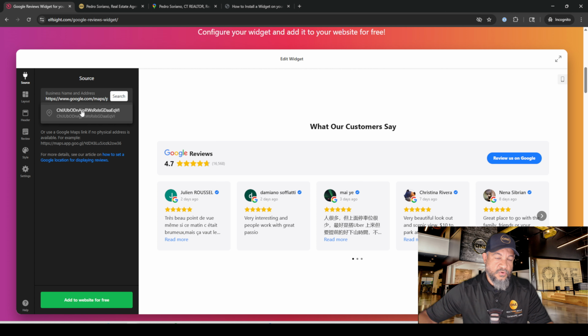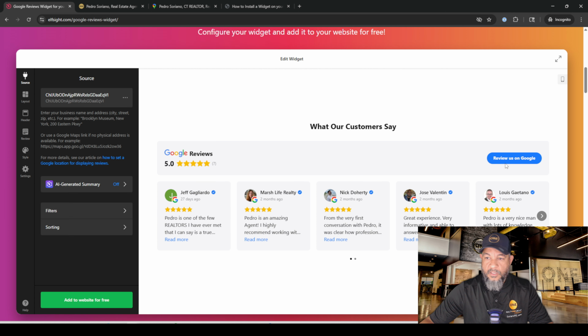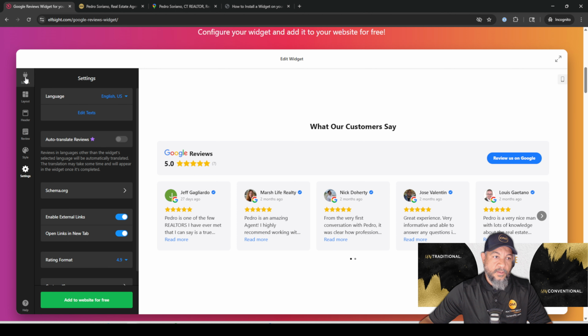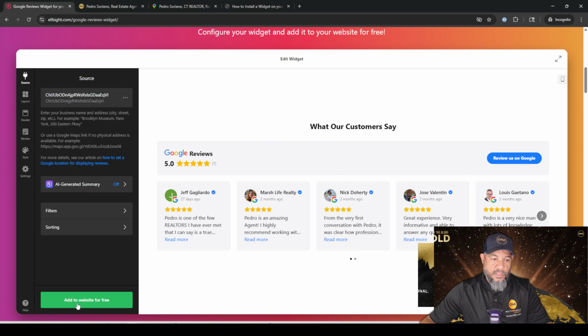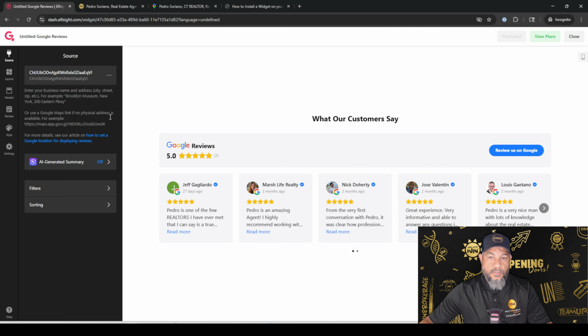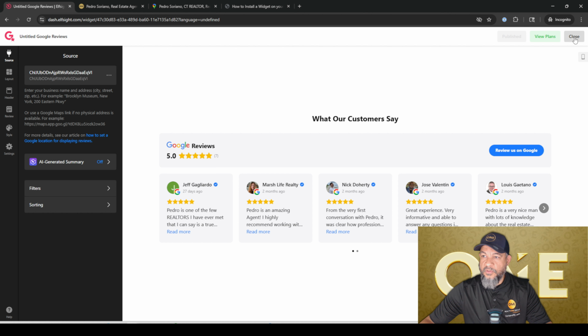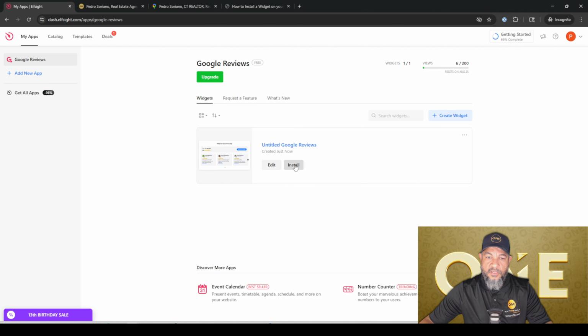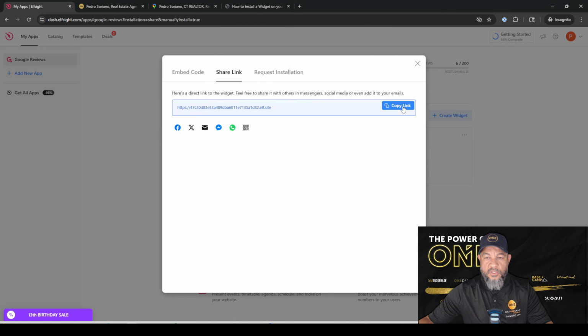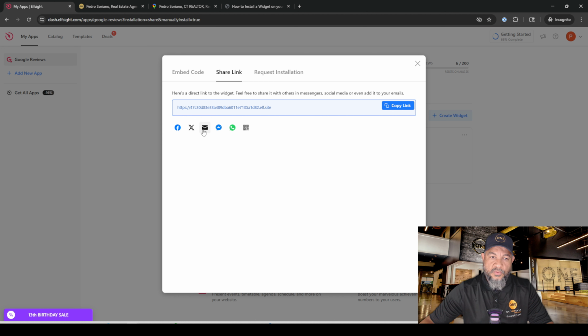Once it finds your Google Business ID, select it, and this is your reviews. So you can go through all of these, change it however you want, and then when you have it ready, add to website for free. Click on this button down here, and then once you have that installed, click close on the top right here, and then click on install. This is going to give us the link we need for the OneSuite website. So copy this link or just keep this open and I'll show you what to do next.